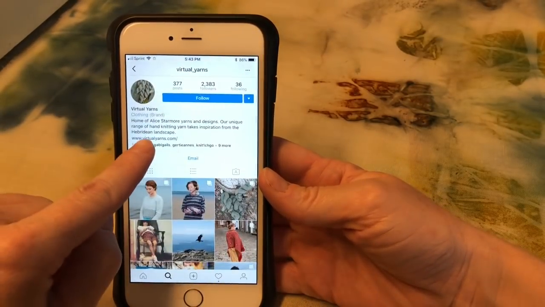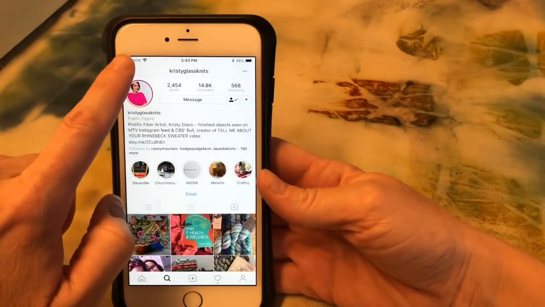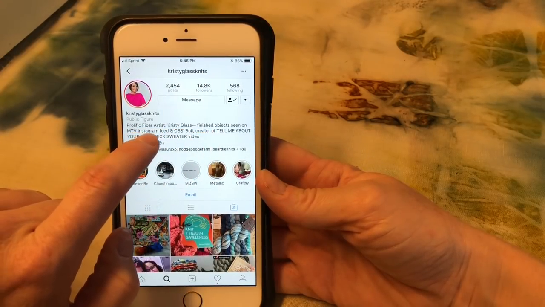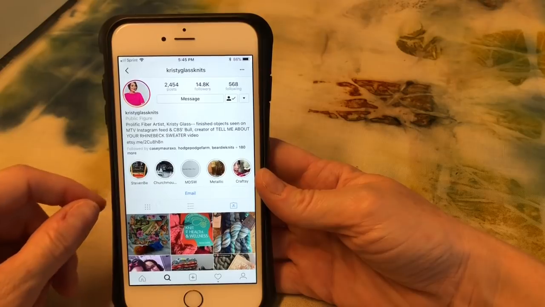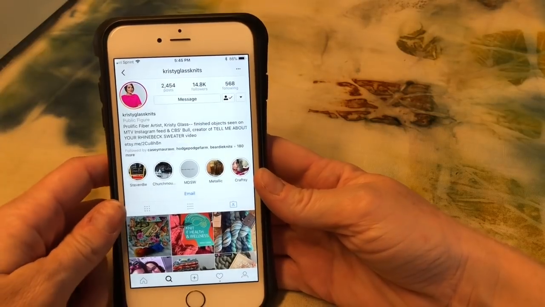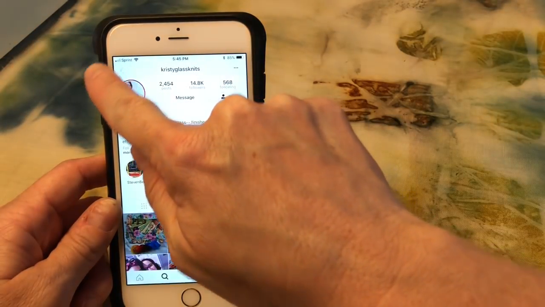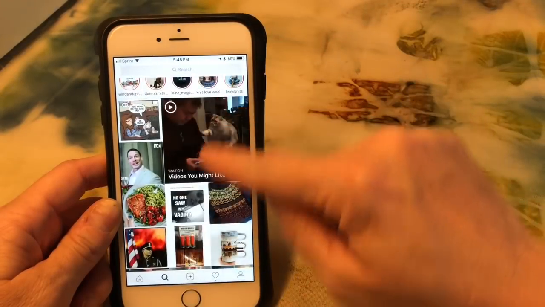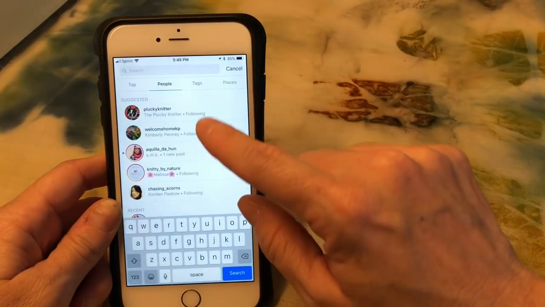So another thing that you want to keep in mind when you're building your own profile, what's Christy say? And then here's the back button up here. Prolific fiber artist Christy Glass. Finished objects seen on MTV, Instagram feed, and CBS Bull. Creator of Tell Me About Your Rhinebeck Sweater video. So you can change this little snippet anytime you want, which I'll show you mine here in a bit. So let's go back, you can either go back, and now we're back to the search bar, or you can just hit the magnifying glass and it takes you right back. So you can click in the search bar.